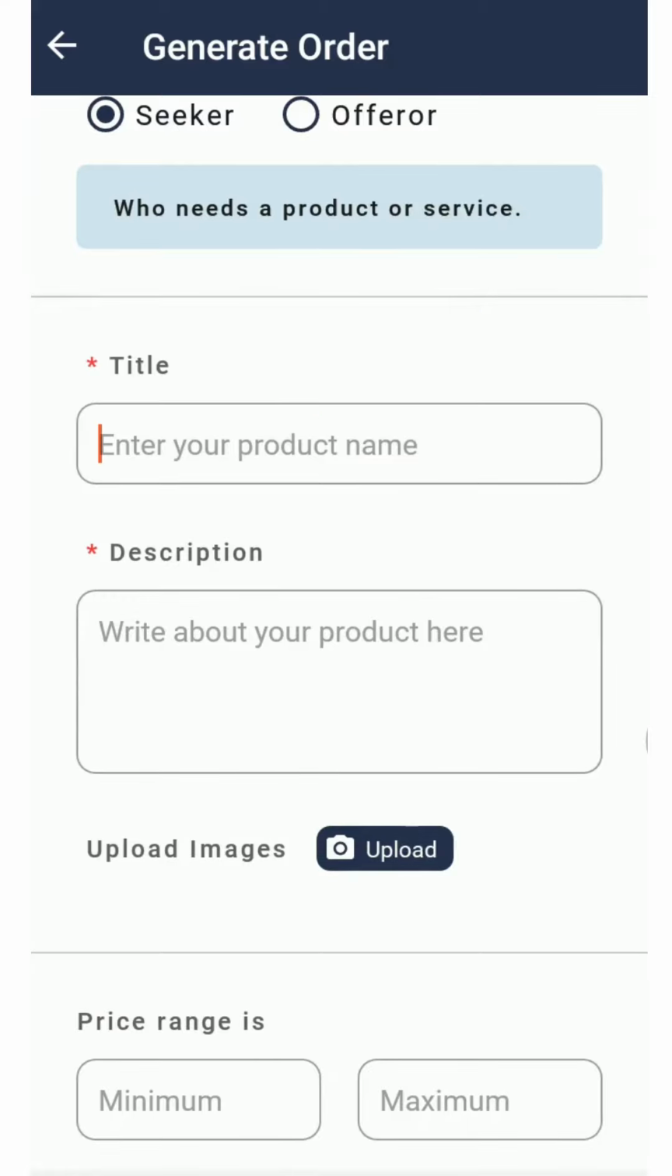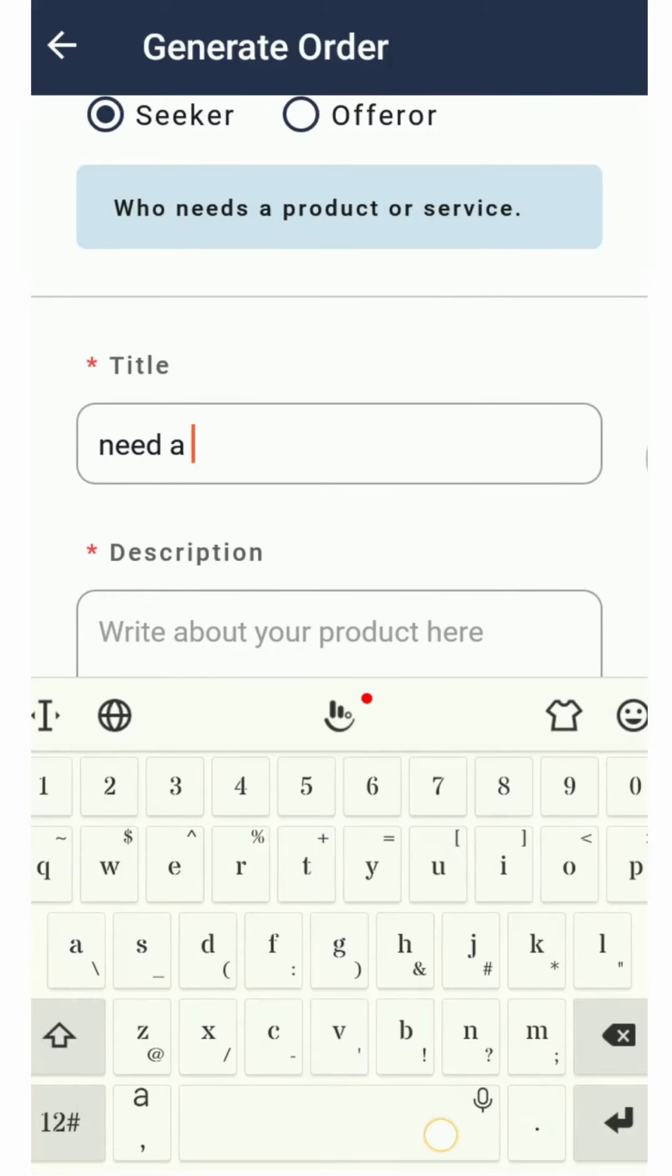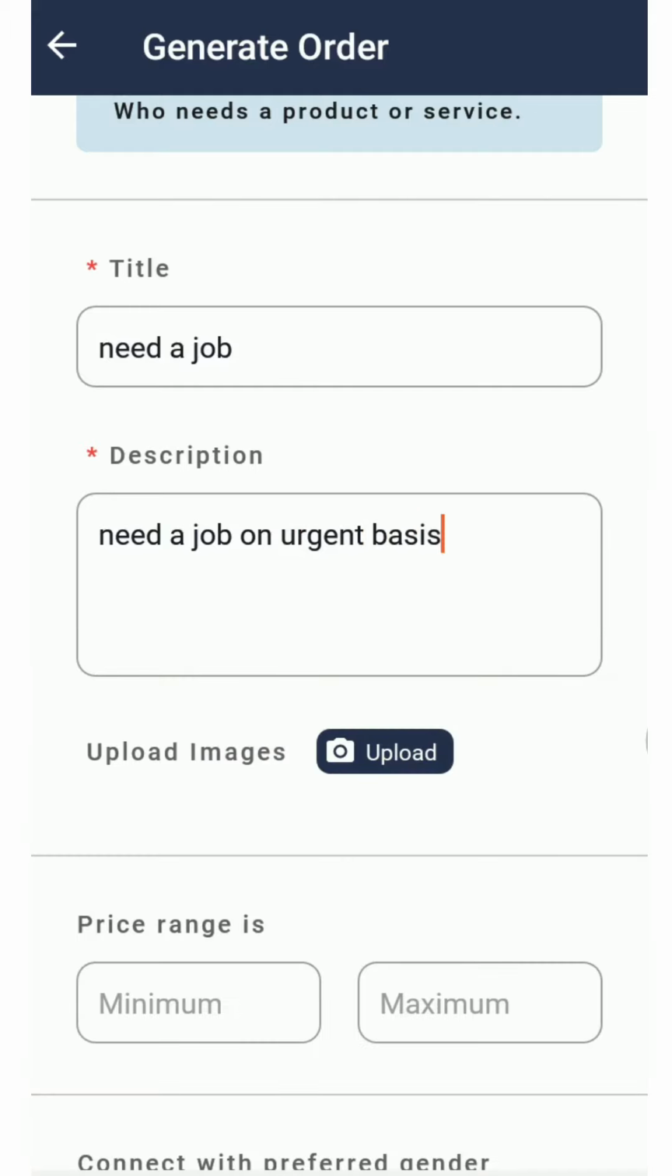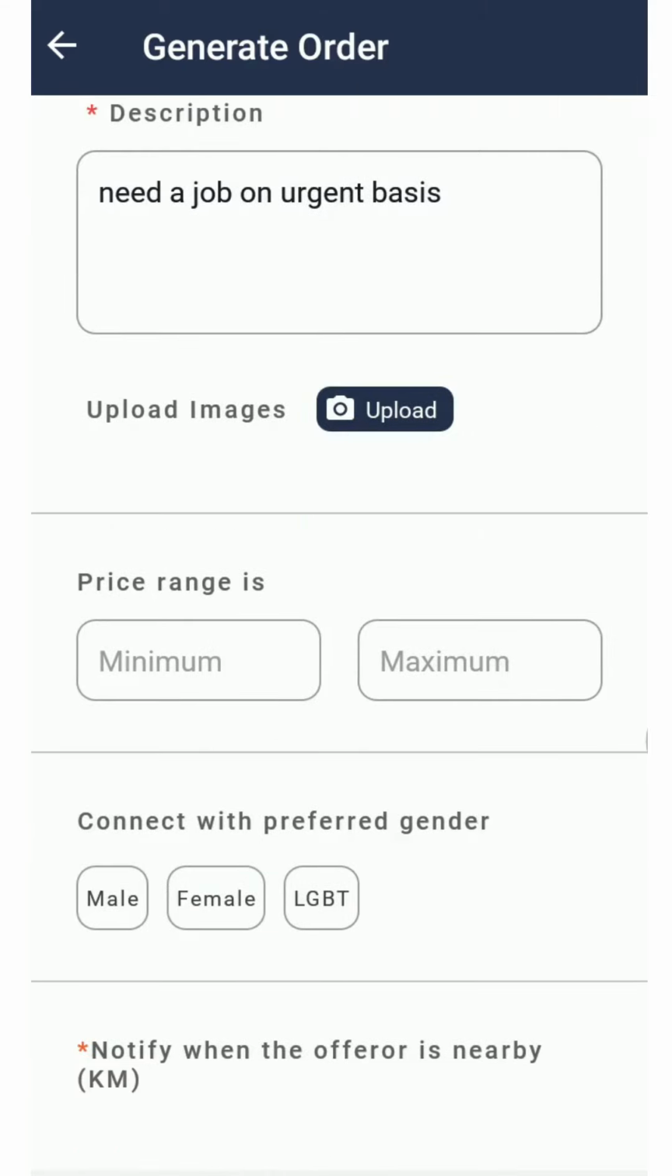And then simply I will put my title here, like need a job, and here the description, like again need a job on urgent basis. So in real time you can put all your description, like your entire requirements. And then I have an option here to upload images, but as I'm looking for a job, I will take this option as an optional one.